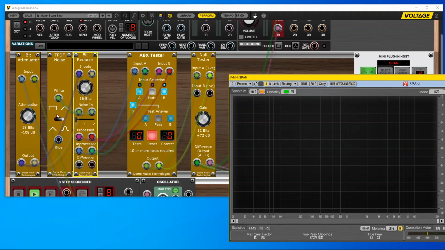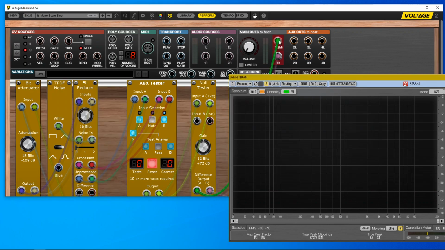Potentially the TPDF noise module could be interesting when combined with a sample and hold module. It will give you more sort of output voltages around about the 0 volts level, with fewer of the voltages being present at the extremes of plus or minus 5 volts. The blue noise output is a different spectrum.